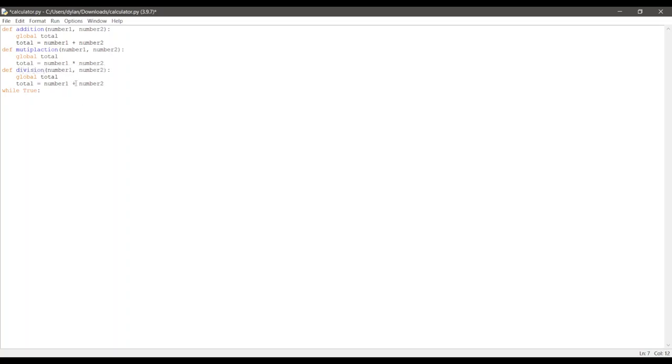So once you have division, this should be a slash. Then the final one will obviously be subtraction. So this will be a simple calculator, and next I will be doing a graphical one. This will be text-based. So now that we have all of these defined, oh wait, put a minus symbol there.